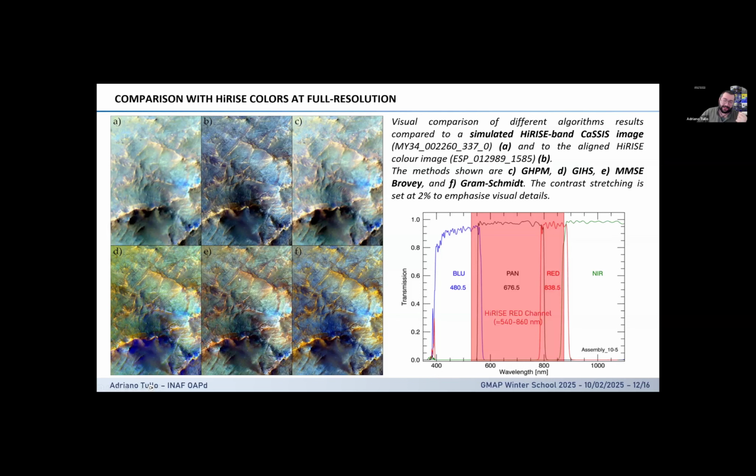Not from the numerical point of view, because they are different bands, but from the point of view of subjective quality estimation, it's pretty close. So we can say with a lot of certainty that these images are to be considered not equal but comparable.